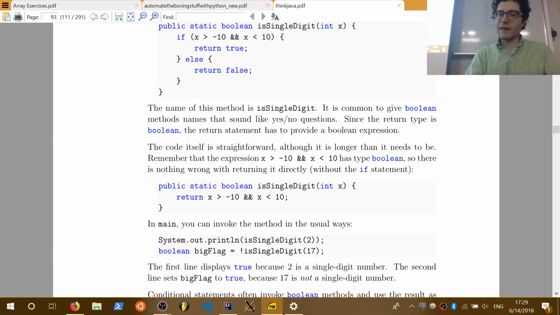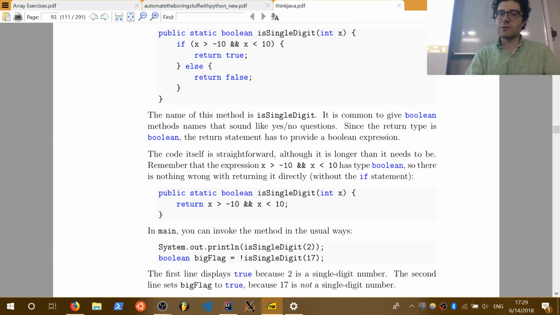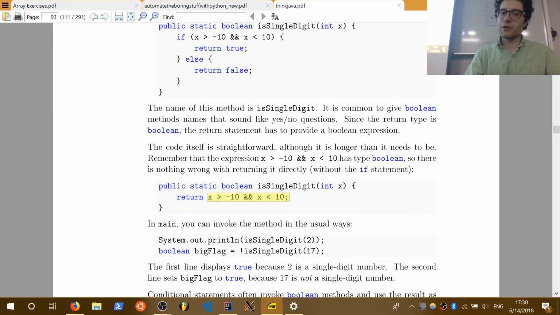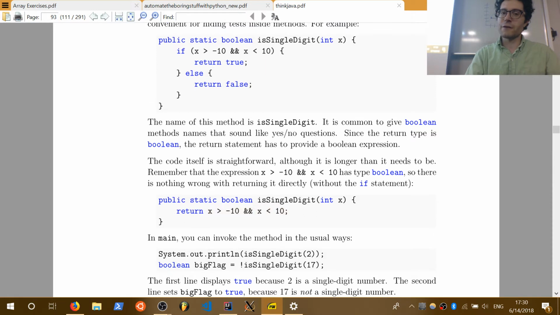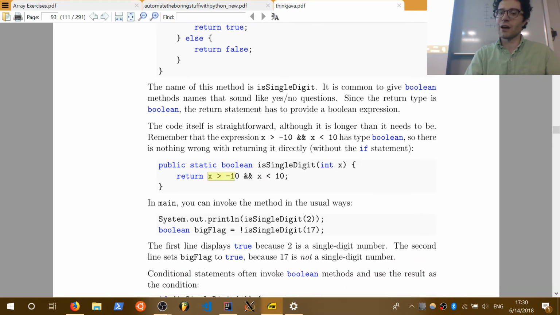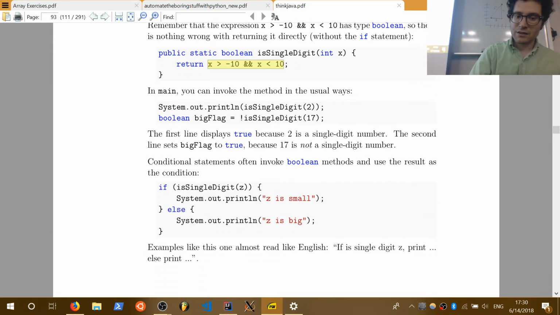What's cool is that you can disregard the whole if-else statement. You can instead just replace it with this, which another textbook calls Boolean Zen, where you just return the expression. If it evaluates to true, you're returning true. If it evaluates to false, you're returning false. So why not just return the expression itself? Return what it evaluates to. That's pretty nice.